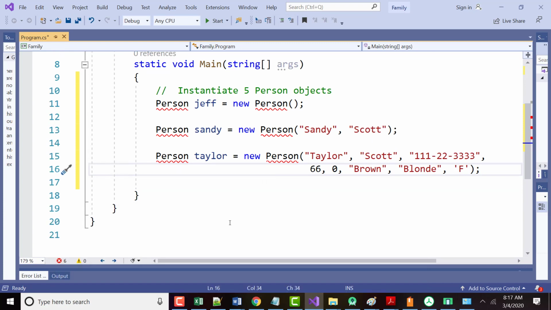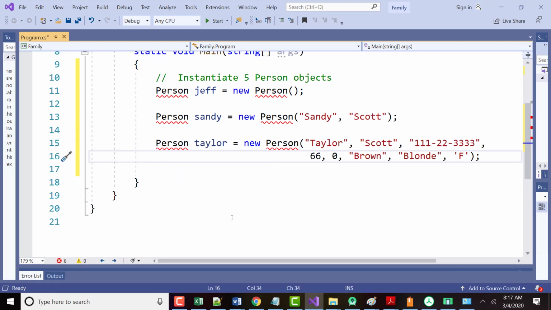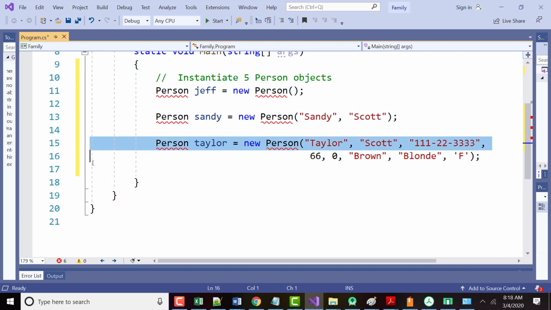So right now I've got 3 objects that I've created. The first object has none of the 8 parameters passed in. The second object has 2 of the 8 parameters passed in. The third object has all 8, but 1 of those 8 is invalid. Okay, I'm just going to copy this one down and make a couple changes.